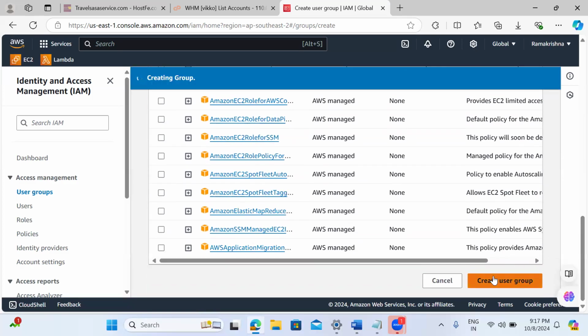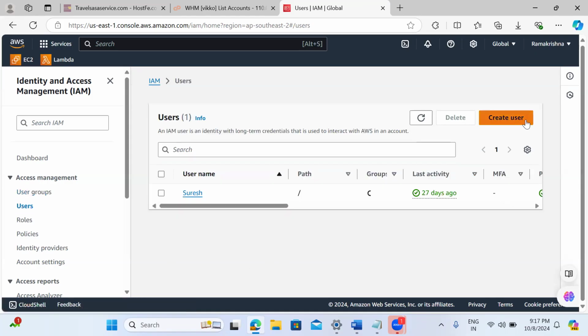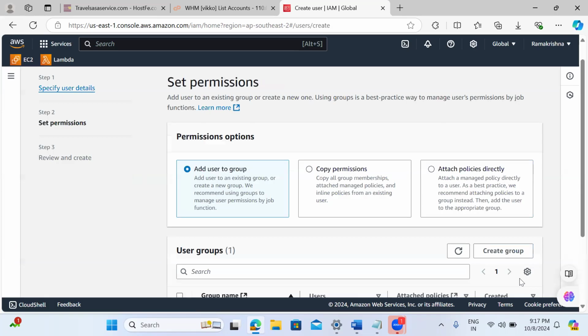Now, this is not a user. For a group, we don't get any credentials to log in. We are just adding the users to the group. So here I'm going to create one user. Assume I have one user called John. In my project, I have an on-site employee called John. For John, I'm going to give the access.